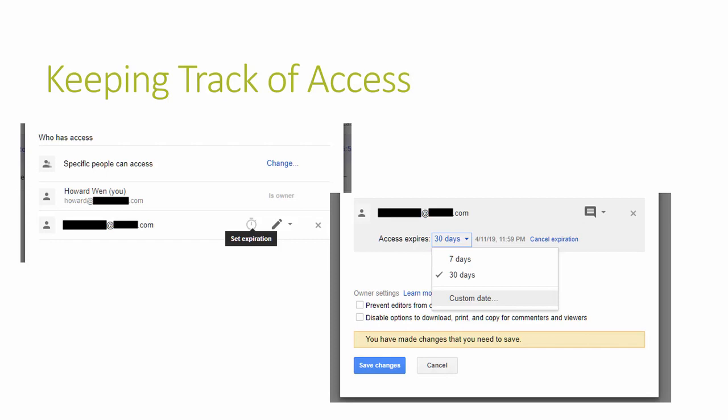But you can click the timer icon that appears next to their name. You can see the little clock right there. And then you can say 7 days, 30 days, or a custom date. And then save changes, and that'll apply. But again, that is limited to the type of account that you have.